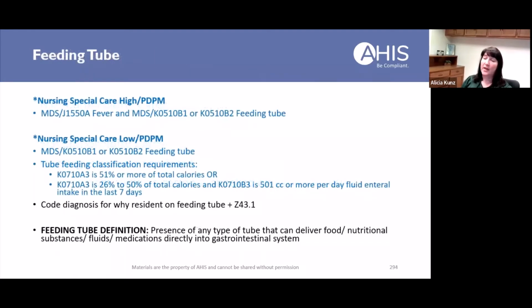For residents with a feeding tube, and the definition of that in the RAI manual is the presence of any type of tube that can deliver food or nutrition, fluids, etc., meds directly into the GI system. So that can impact your nursing category. If they have a fever in a feeding tube, that's special care high. If it's just a feeding tube, no fever, that is special care low.